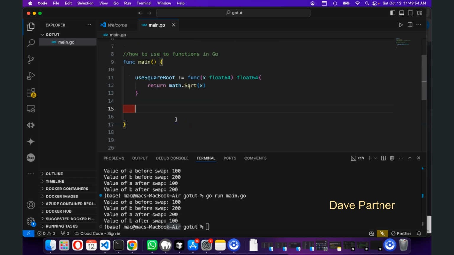So now we can actually do some printing. Print line. We can now say useSquareRoot. Let's say we want to find the square root of 9. If we run this, it should output the square root of 9 because we are calling this variable as a function now. Remember how we used to declare a function? We write func with the name of the function. But in this case we skipped the name. We just declared the function and then assigned it to a variable. Now the variable behaves like the function itself.